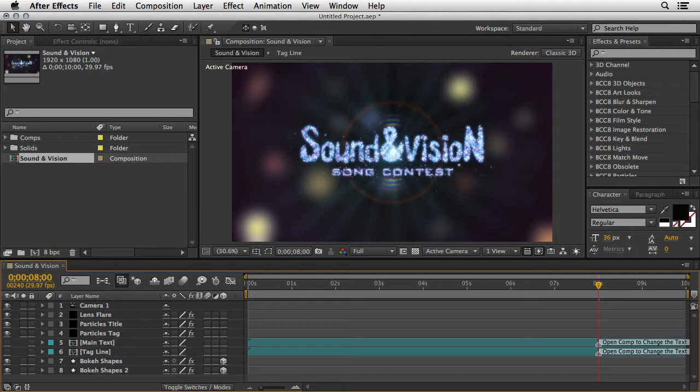Now, as you see, the main elements here are two particles layers, one for the main text and the other one for the tagline. However, don't be tempted to edit the particle layers. If you want to modify the text, just identify the cyan layers as always. Make sure that your current time indicator is on the marker after all the animation is basically through, and then open the composition and change the text.